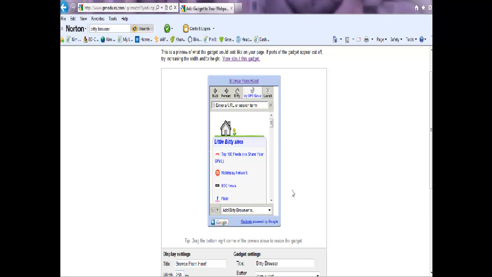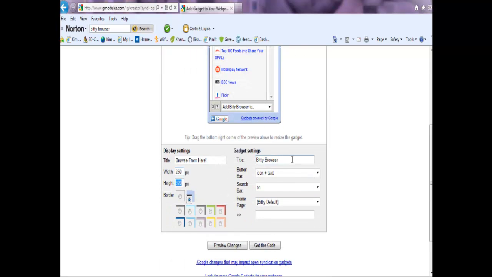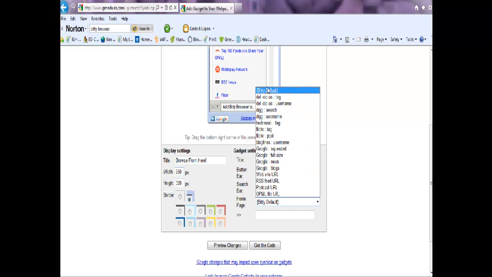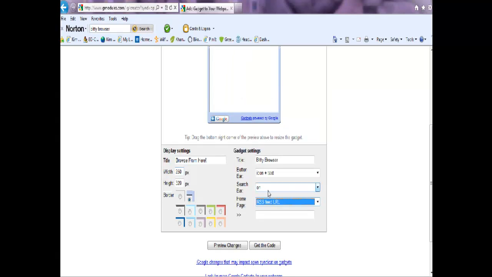You can also change the gadget settings. You can give it a different title. You can choose to have icon and text or icon only on the button bar. You can turn the search bar on or off, and you can even choose the home page that you want your Bitty Browser to default to. I'm going to leave them all as is for now. Once we are finished customizing the look of the Bitty Browser, it's time to move on to Step 3.